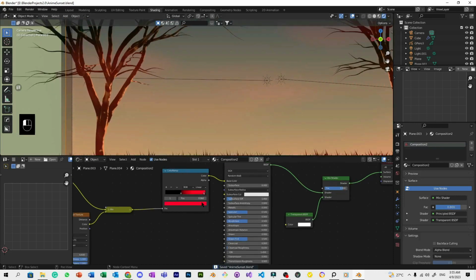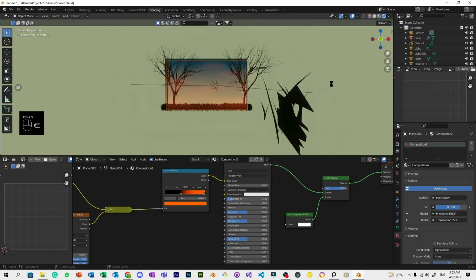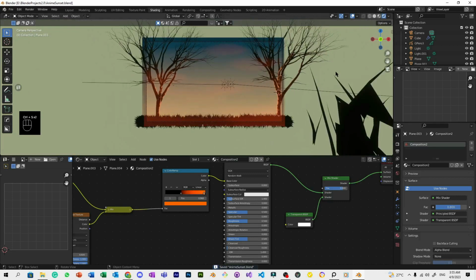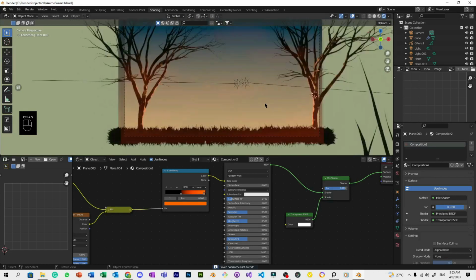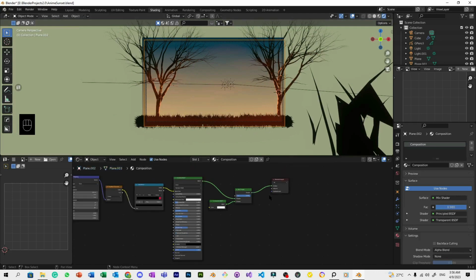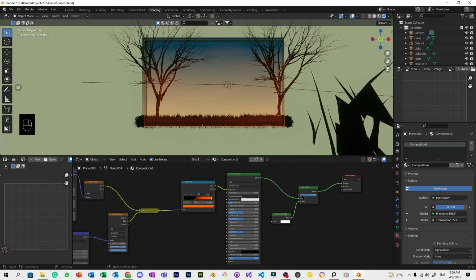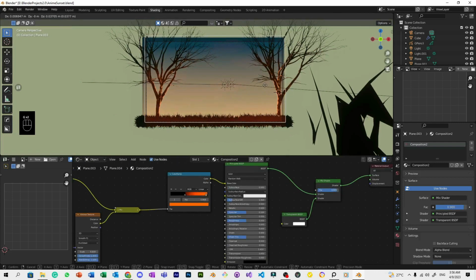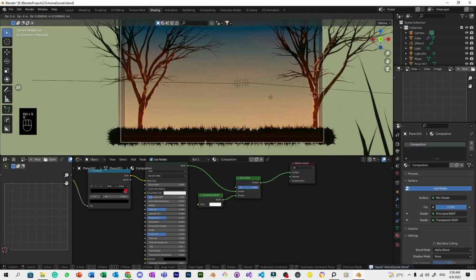Then we could make this a little bit orange, something like this. Now let's make it 0.98. We could try 0.9 first, and it will really look like this. But it will affect the grass here as well. So we could put this a little bit here.